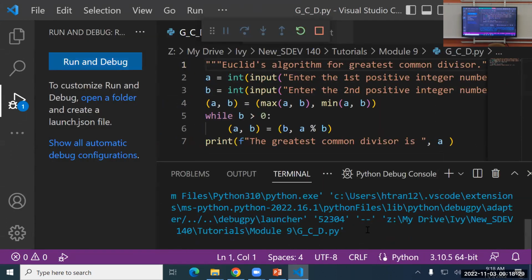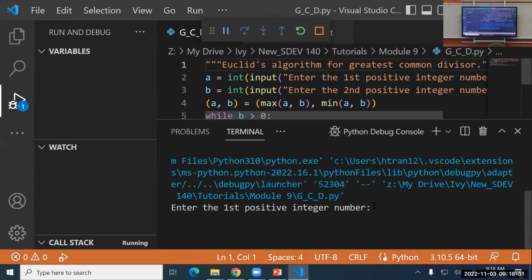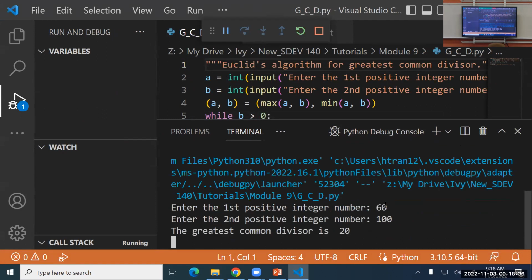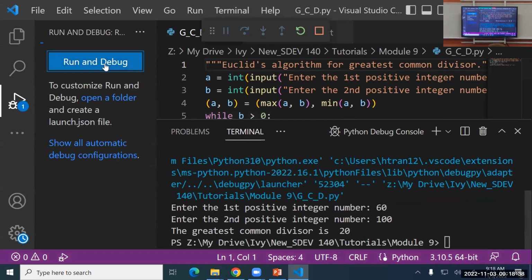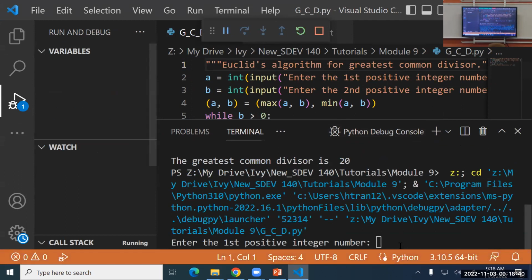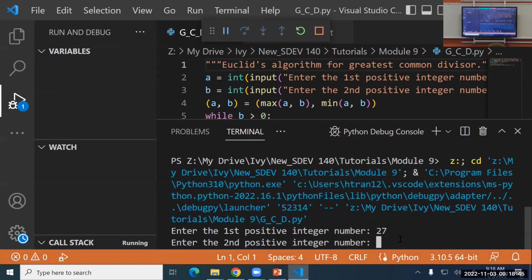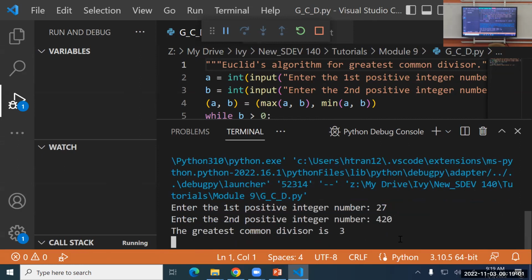So in this case, you enter two numbers, say 60 and 100 here. You find out the 20 here. Or you can think about 27 here, and 420.